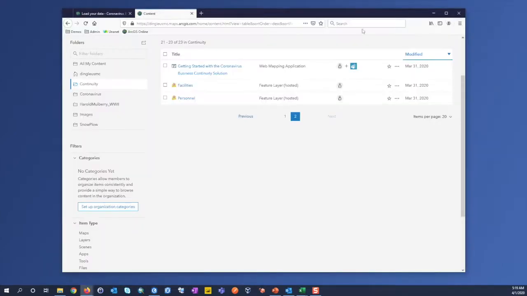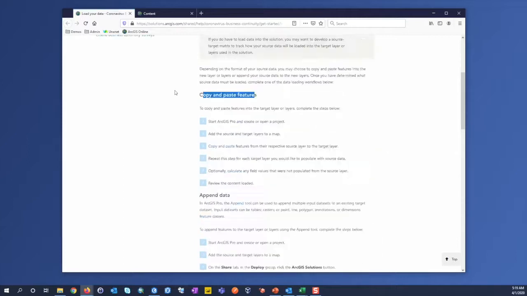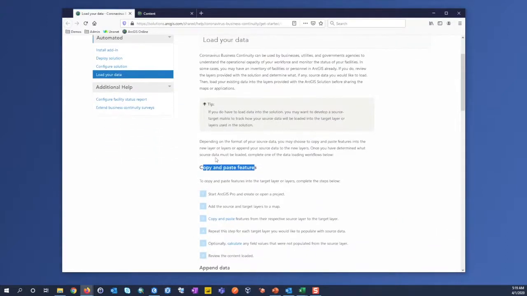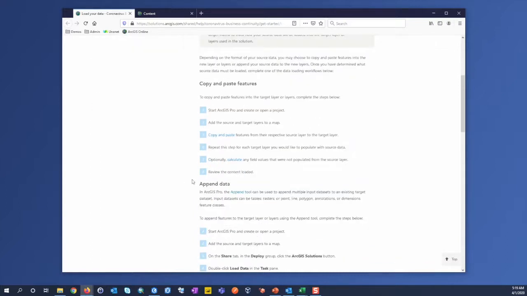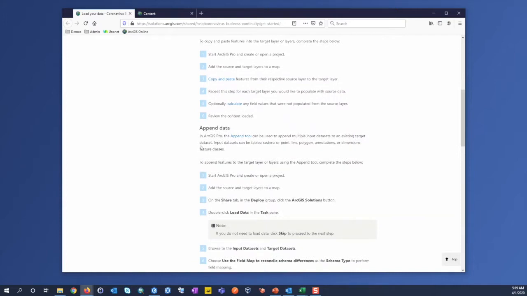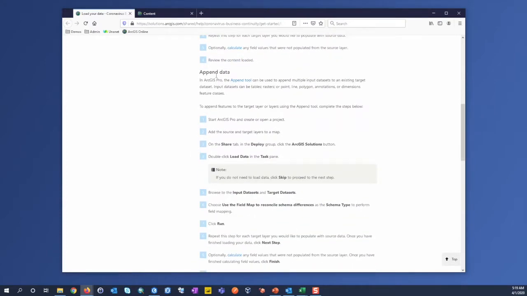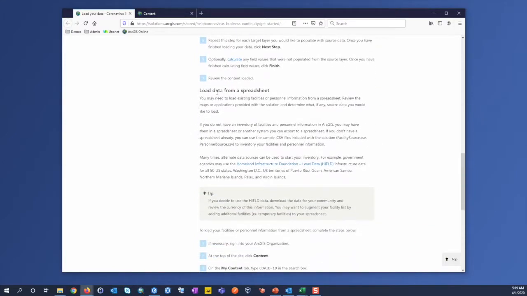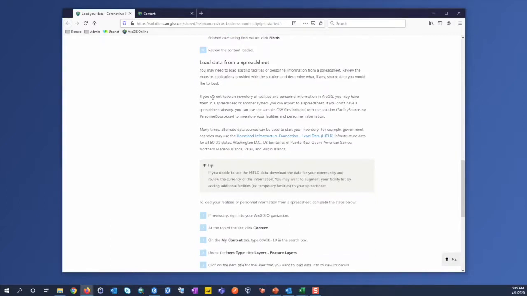And in fact, if you go back to the business continuity website and you click on Get Started and Load Your Data, you'll see there are several steps that you could take to populate information inside of the solution. One of those is to copy and paste features, and there are step-by-step instructions on how to do that. One is to append data to information that's already there. Both of those steps are inside of ArcGIS Pro. And then there's a third step here to load data from a spreadsheet. And this is the method we're going to use, and I'm going to walk you through this process here.